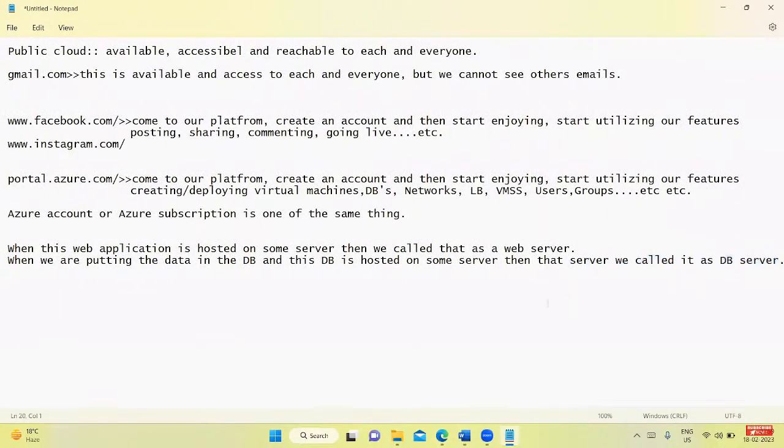So here you can do this kind of setup also. The web server, you can put in the public cloud. And this DB server, you can put in the private cloud. This scenario we call a hybrid cloud, where the web server is in the public cloud and the DB server is in the private cloud. That is what I have said here.